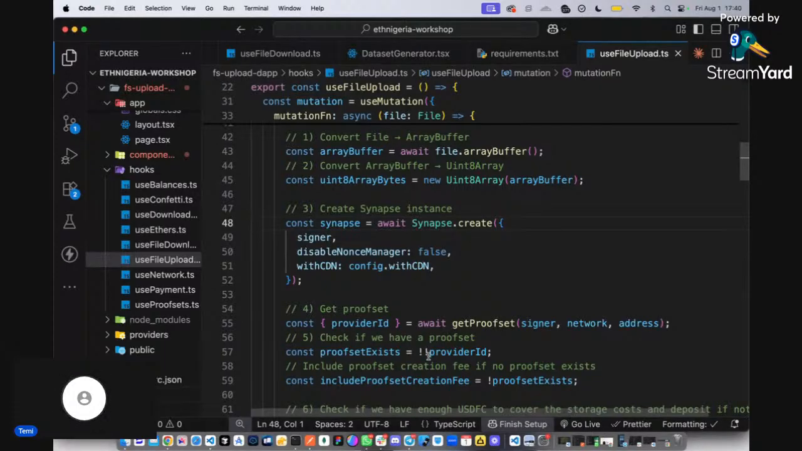So that's using the Synapse.create method, which is exported from the Synapse SDK that we imported earlier. And we have the signer, and then withCDN is a method that helps us enable CDN optimization. So it makes our file uploads and downloads faster because it tries to utilize available CDNs.